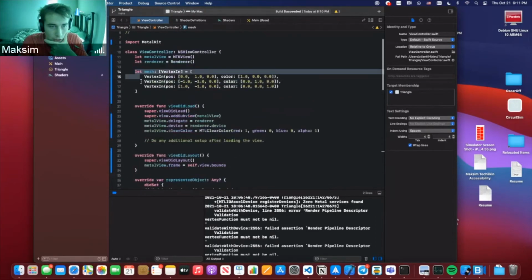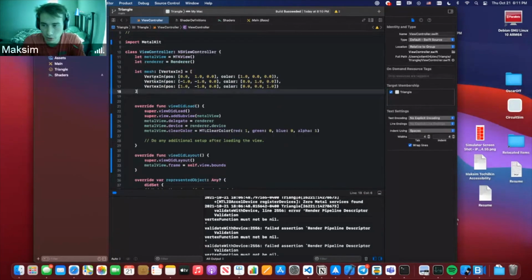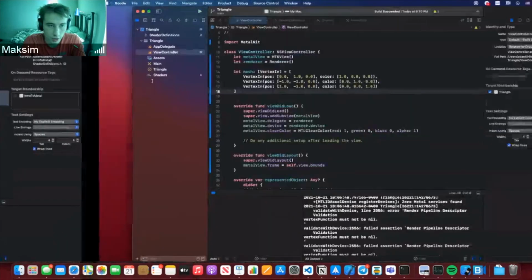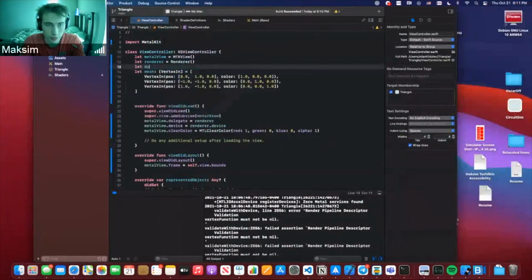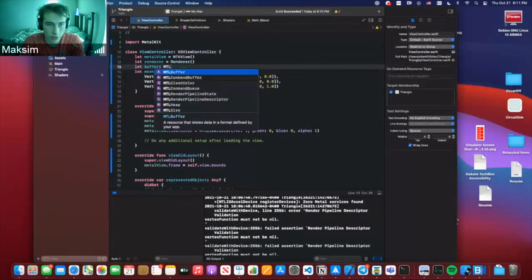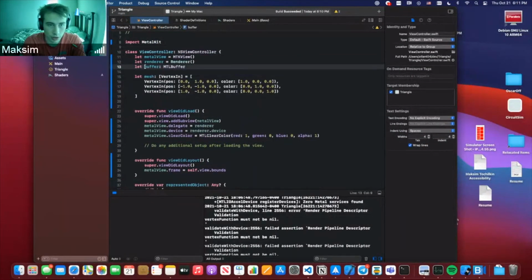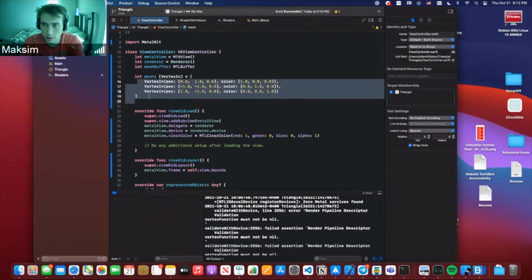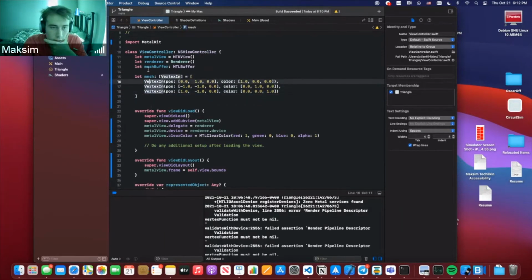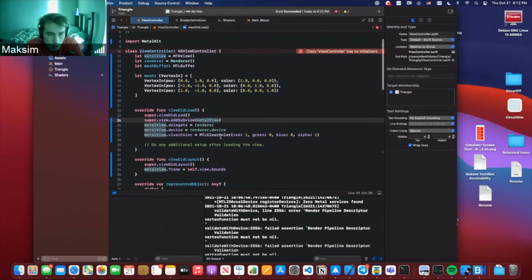So now you need to send this to the GPU, right? For that you need to create a Metal buffer. So I'm just gonna say there is a buffer. I can call it mesh buffer, because this data only exists on the CPU. And you need to use the mesh buffer to send the data to the GPU. So you need to initialize it first.